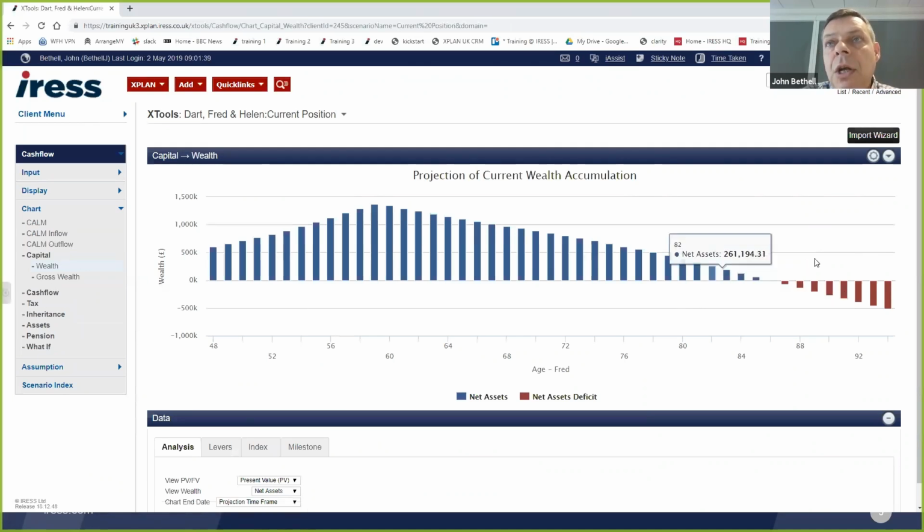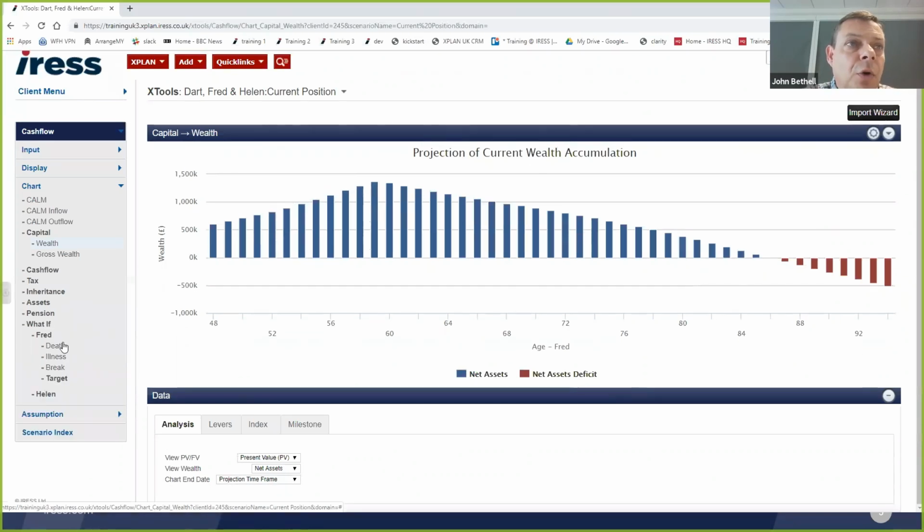But we can see at a glance, do you know what, the client's running out of money in their late 80s. So that's fine, that's what it is. If they carry on doing what they're doing, then according to this tool, they can't achieve their objectives. Let's move on then, so we know that's an issue. Let's now have a look at what the position is on death.